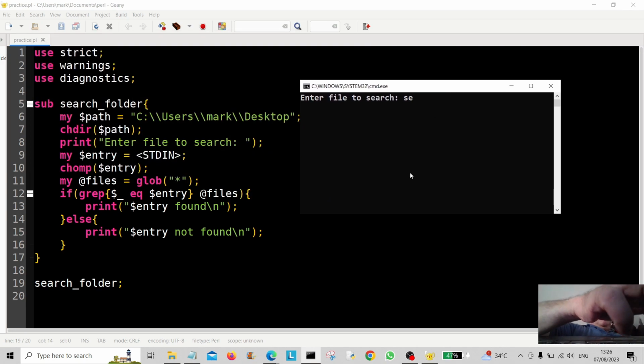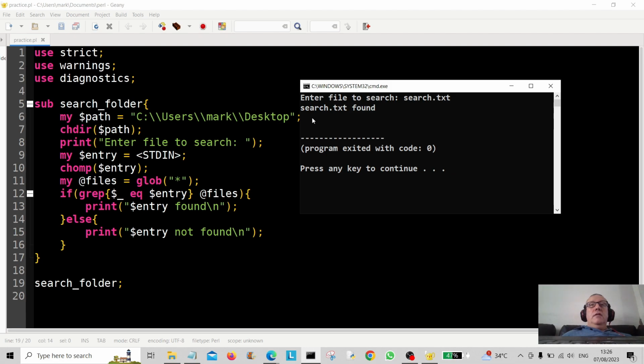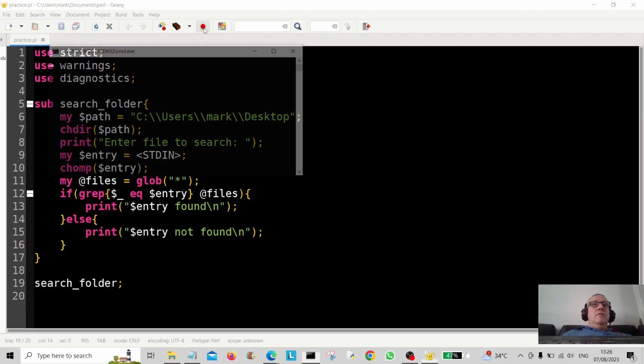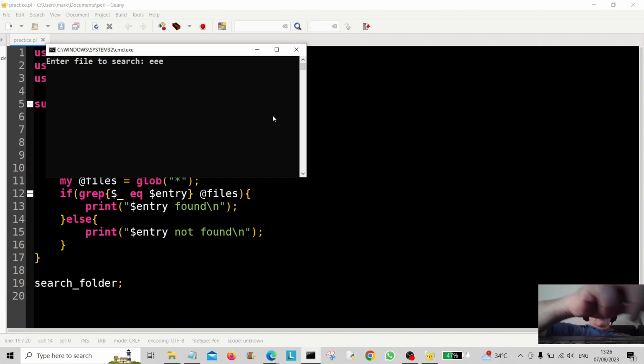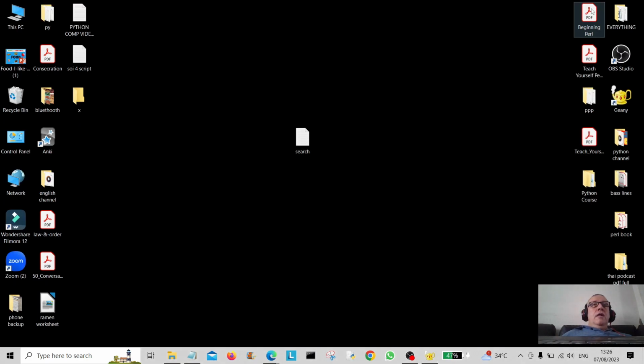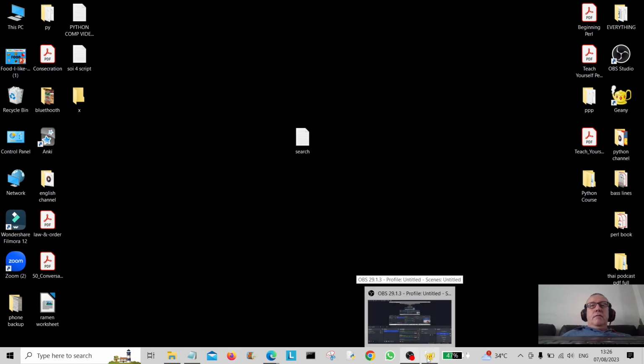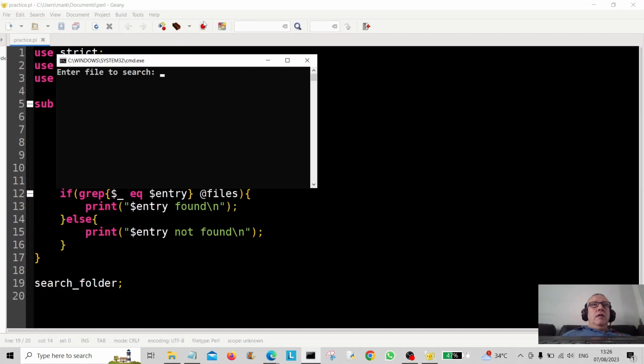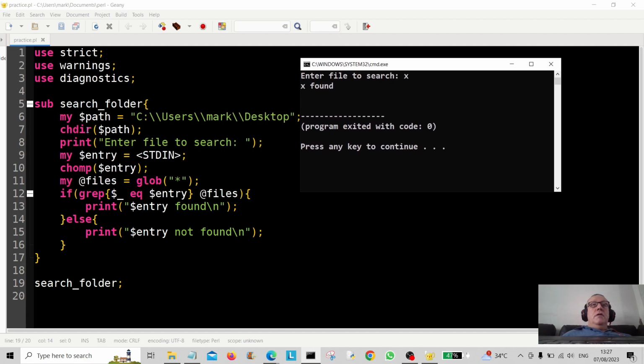So my file is called search.txt. Okay, search.txt found. Okay, let's run something else that I don't have. So eee.txt. Not found. Okay. Let's run it again. X found. So X here wasn't a file. X was a folder, so it will search for folders as well.